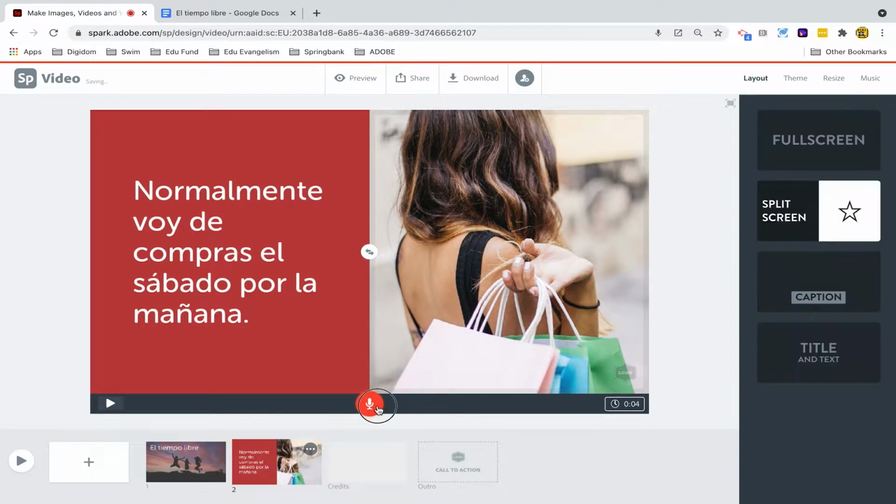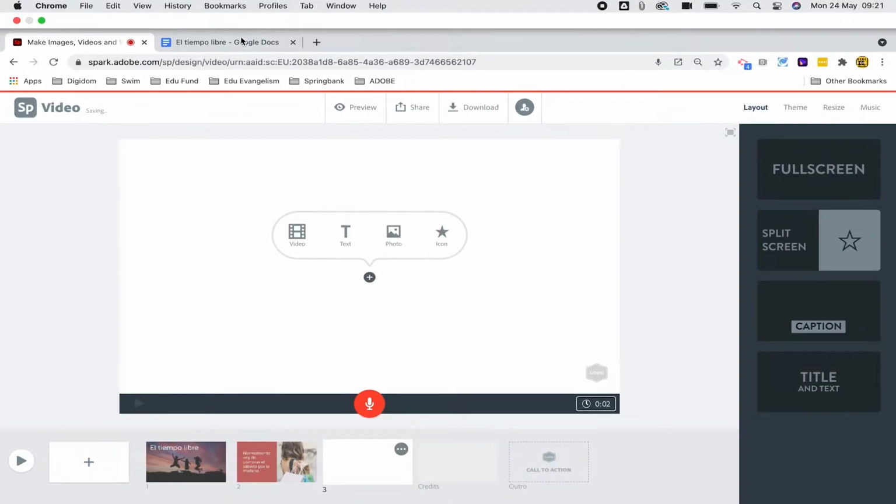Record the voiceover. Normalmente voy de compras el sábado por la mañana. Don't forget to hold the button before you start speaking and then release it after you've finished. Next slide.